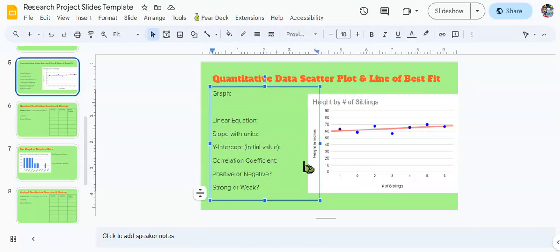Y-intercept is the initial value. It's talking about the y, so you're going to put that number and then inches. Correlation coefficient, get that from the sheets. And is that correlation a positive or negative number? And is it strong, far away from 0, or weak, close to 0?